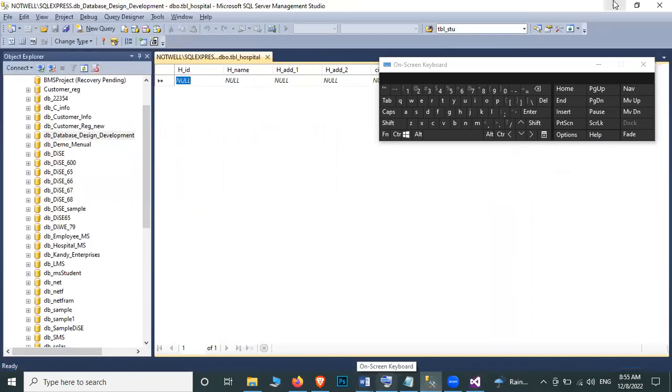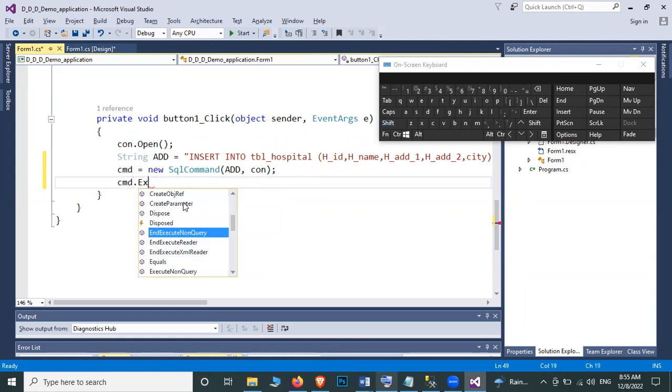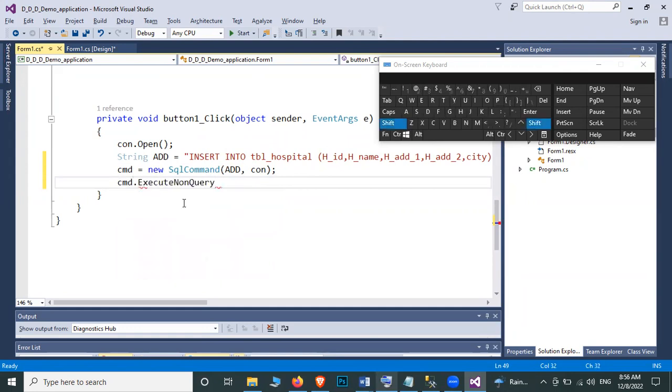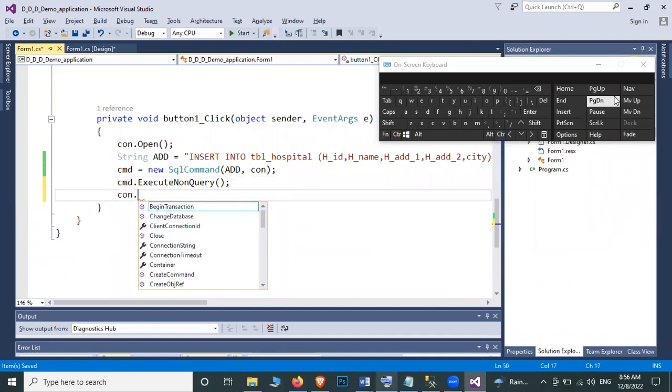In SQL Server Management Studio. But here we have to say that cmd is the command dot execute, non query. You automatically execute it. We are not going to select it and execute it. You just have to execute it. And finally, close the connection. Since it has been opened, we have to close the connection as well, like this.